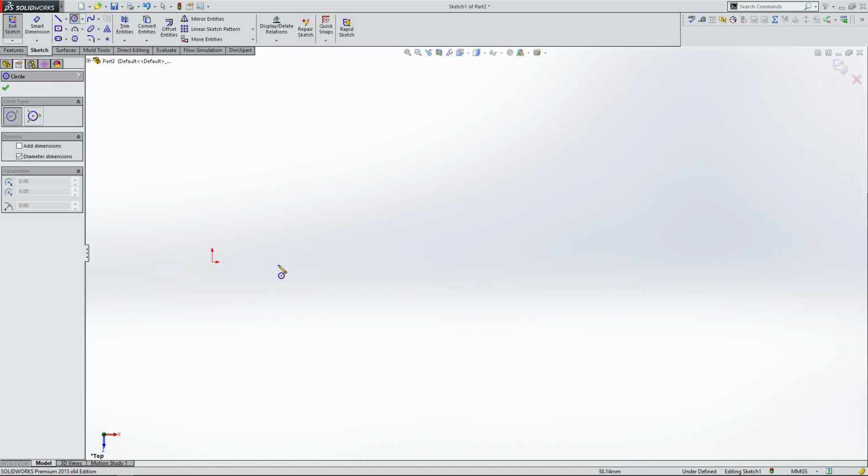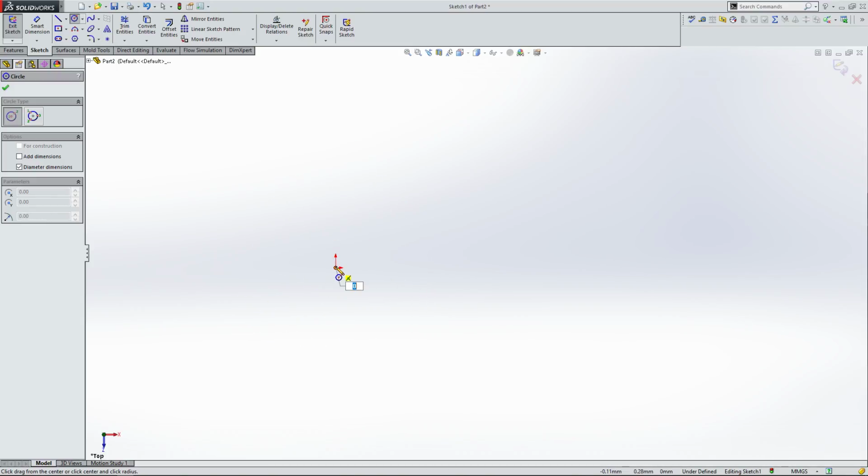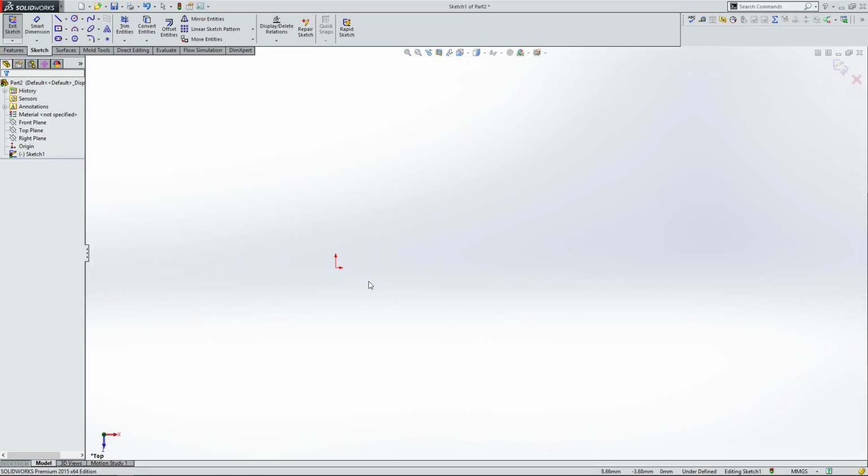So let's make a circle on the origin. I clicked on the origin. That's, in my belief, the best way to start a part. It should always be constrained from the origin. That way you know where your part begins, where the origin of that part is. So always start on the origin.